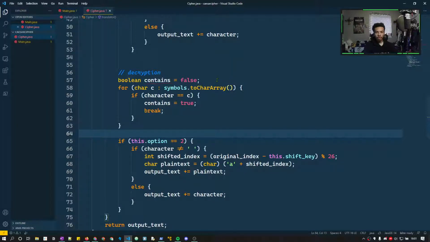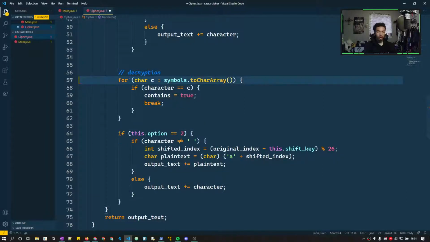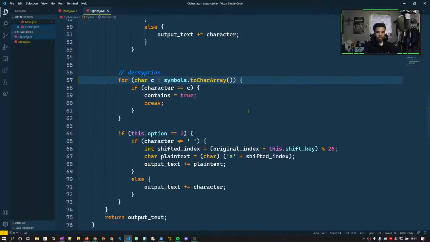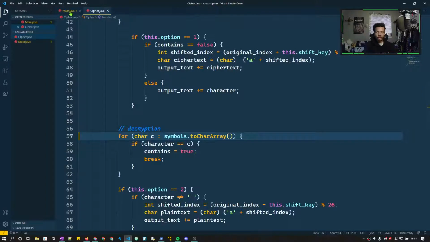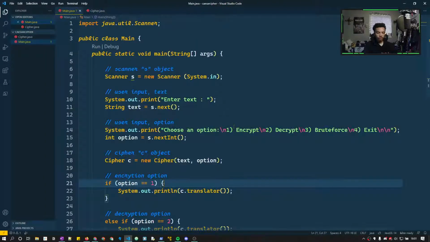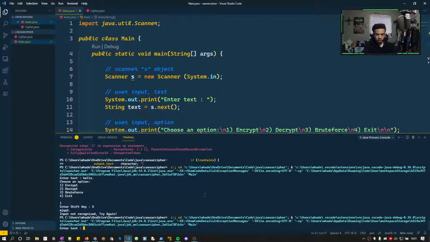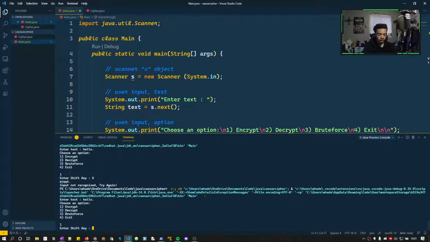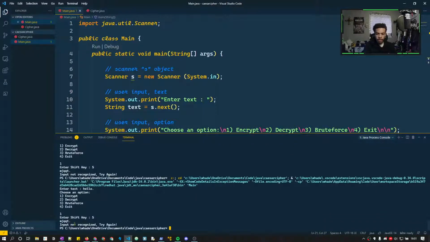Duplicate variable. Okay. All right, so that should be it, right? So if I Control F5, all I have to do is type in hello, period. Then we can encrypt it, shift key of 5. So MJQQT, period. So it still works.